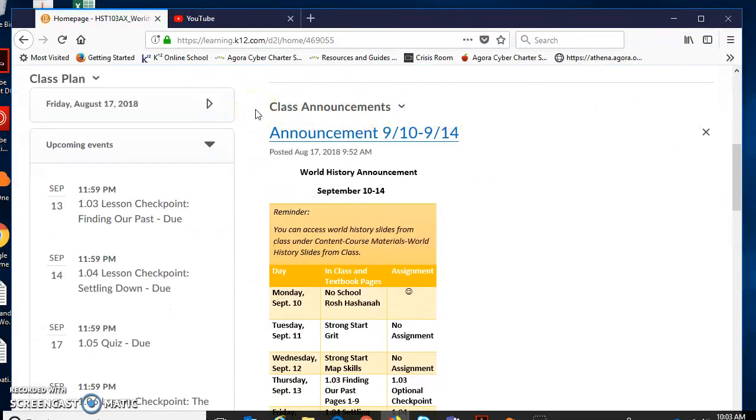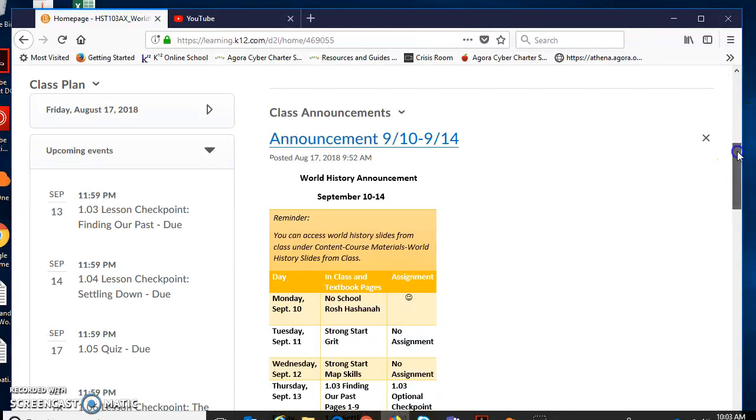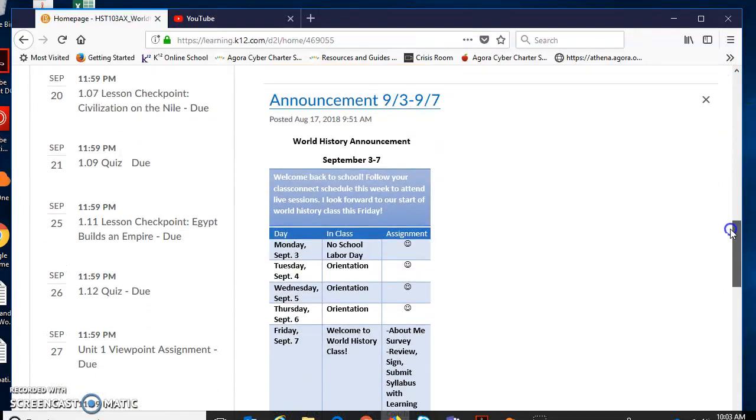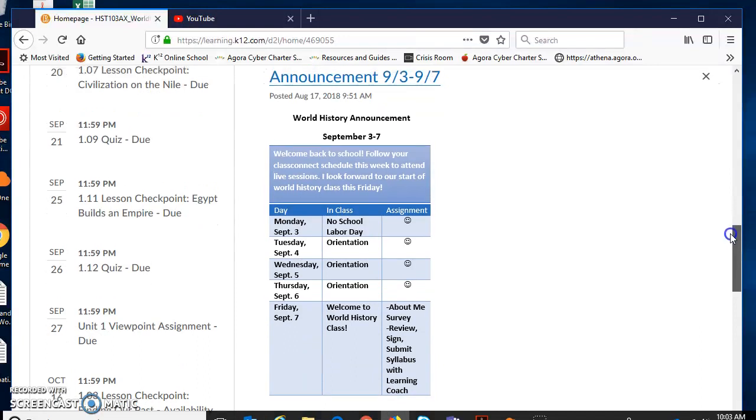Down here is the section called Class Announcements, and there will be a new announcement posted every week, so you want to get into the habit of checking the announcements weekly. And you can see that these are going to let you know what you need to do each day. You might see a reminder up at the top. Make sure that you're looking at the announcement with the correct date.